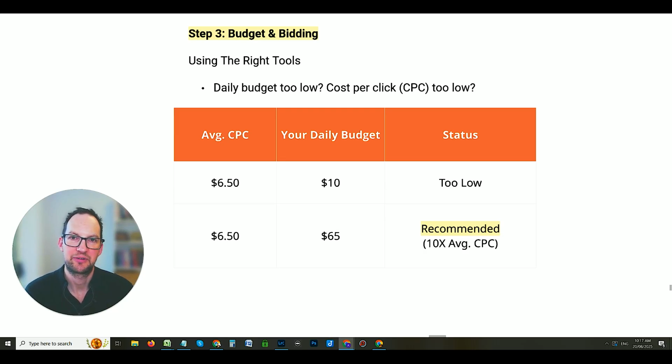They're going to get 1.5 clicks out of it. So they're probably not going to show your ads if your budget is that low. The rule of thumb here is to make sure your budget is about 10 times what your cost per click is. So if it's $6.50, you want to have a daily budget of $65, and that'll give Google enough budget to actually run your ads.